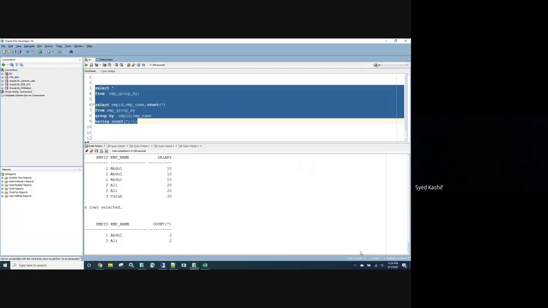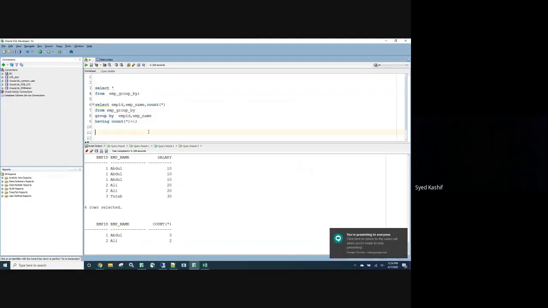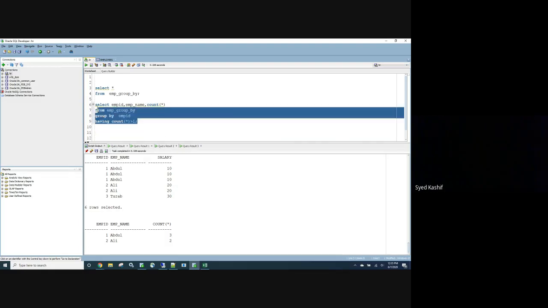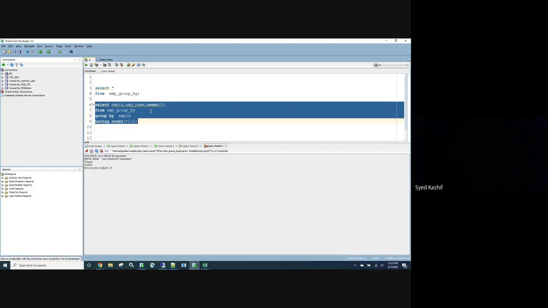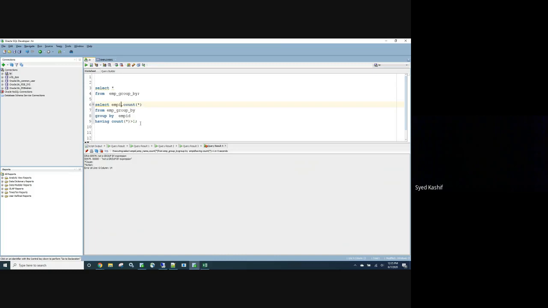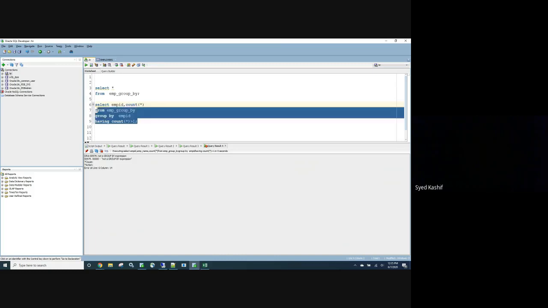How do you find duplicates in a table? You will have to say select column 1, column 2, count star from the table, group by column 1, column 2, having count star greater than 1. You cannot have emp ID and emp name in the select and just emp ID in the group by. This will give you an error because whatever non-aggregate columns you have, you should have in your group by. So you can get rid of emp name. Now this will work.